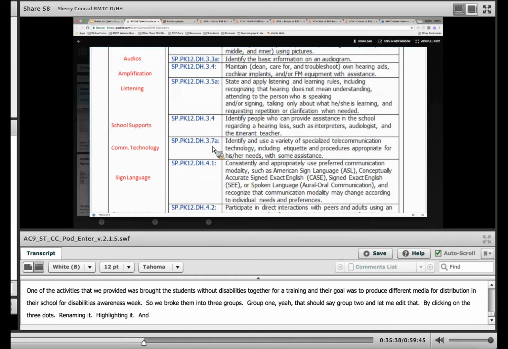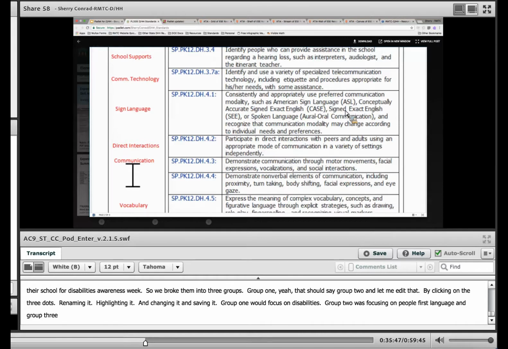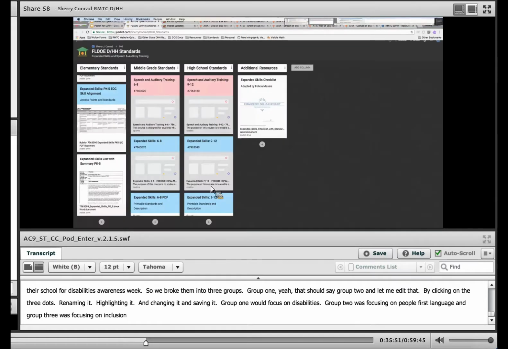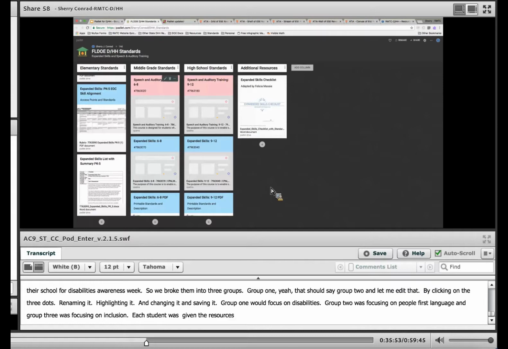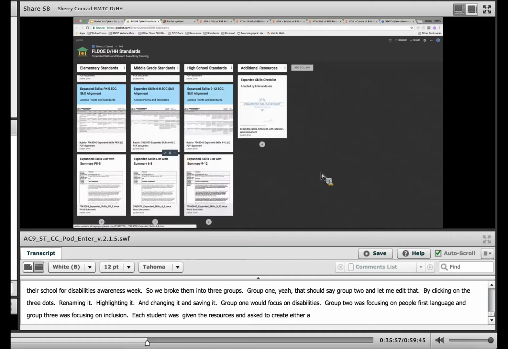Group 1, yeah, that should say group 2. So let me edit that by clicking on the 3 dots, renaming it, highlighting it, changing it, and saving it. Group 1 was focusing on disabilities. Group 2 was focusing on People First Language, and Group 3 was focusing on inclusion.